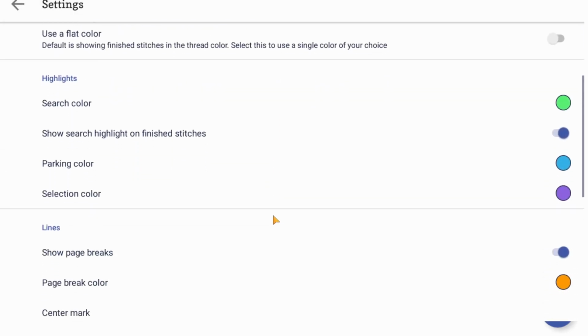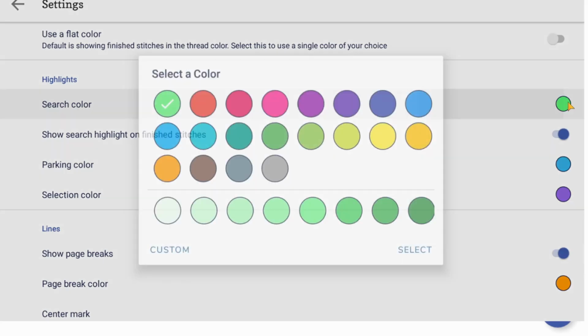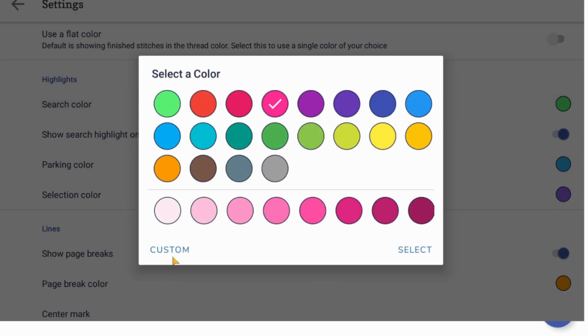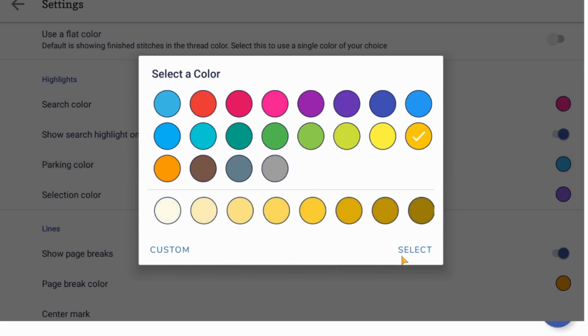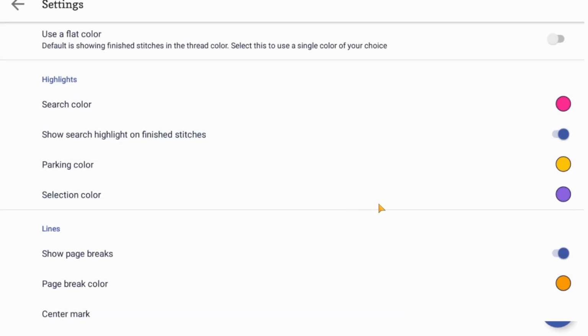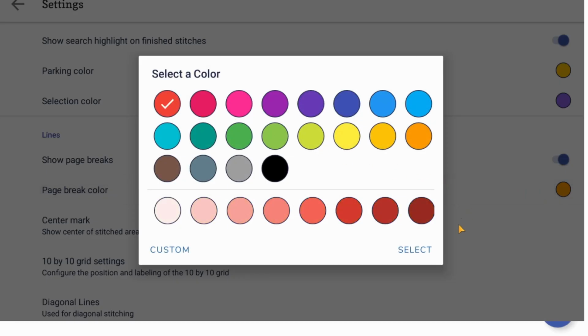But what I want to show you is the highlights. So the search color is what comes up when you have a thread selected. The parking color is what I just showed you down in the corner. And the selection color is what color the selected highlighted stitches become. So let's say that my favorite color is pink. So I definitely want to use pink. And I want my park stitches to be orange. And I want my line, my page breaks to be a nice bright red. All right.